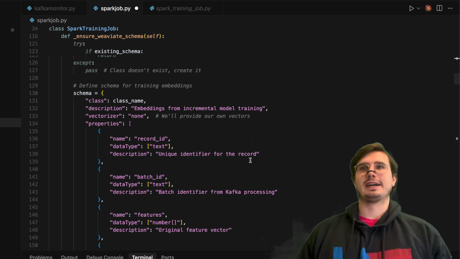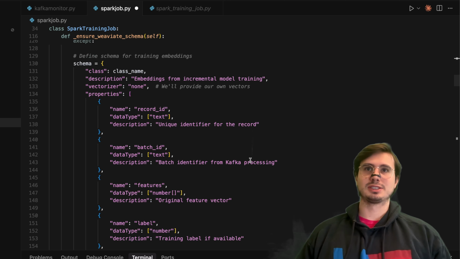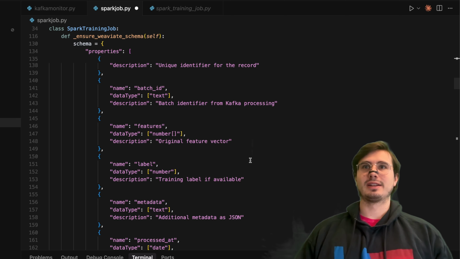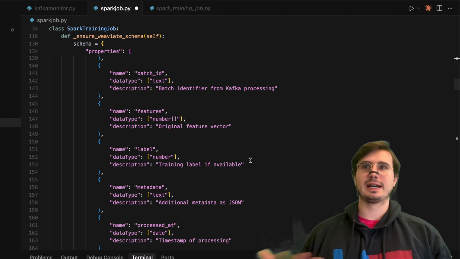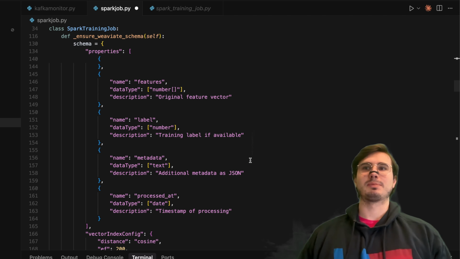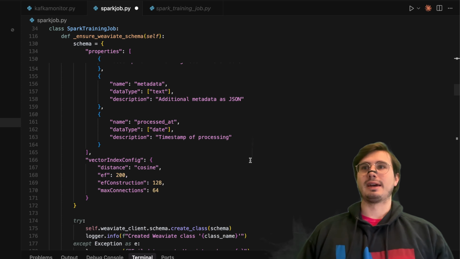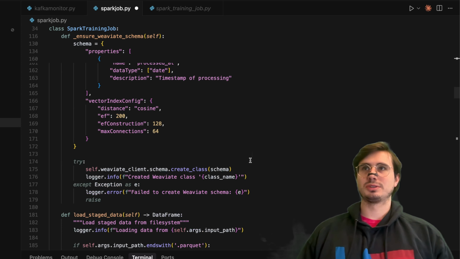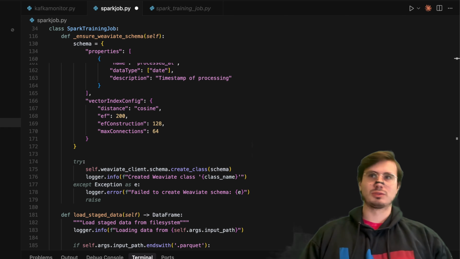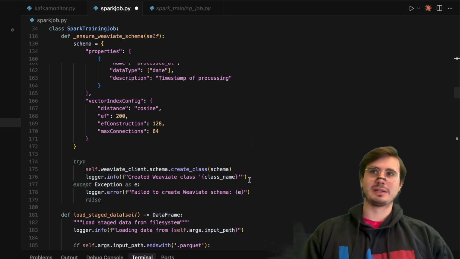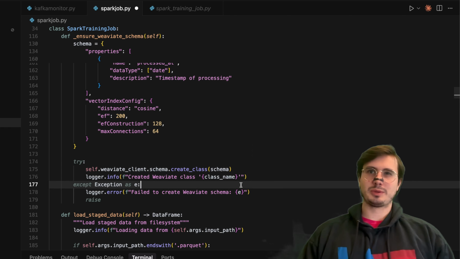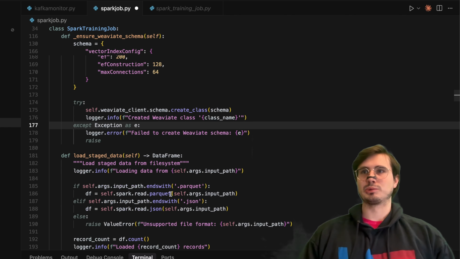We don't need that. And then here, properties, the record ID is the main ID for processing, batch ID, features, so the actual information from the data, the label, any training label we're going to assign, the metadata, and a process timestamp. And then our vector index is just going to be cosine, EF 200, EF construction, and this is basically just setting different values for how our vector indexes are going to be generated, but you can just leave these as defaults. That's what I did. And then here we just have created Weaviate class, otherwise it'll throw an error as well.